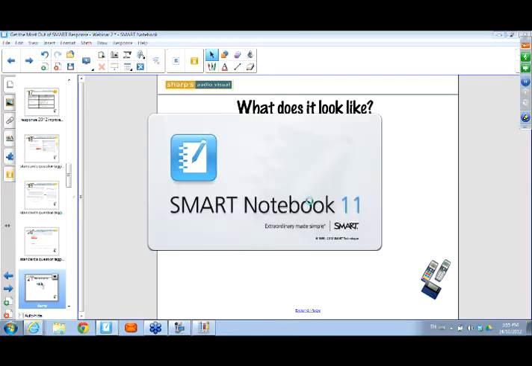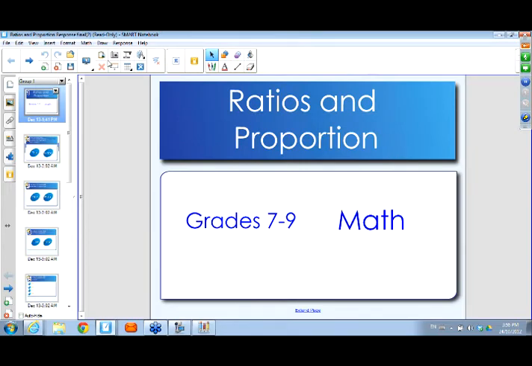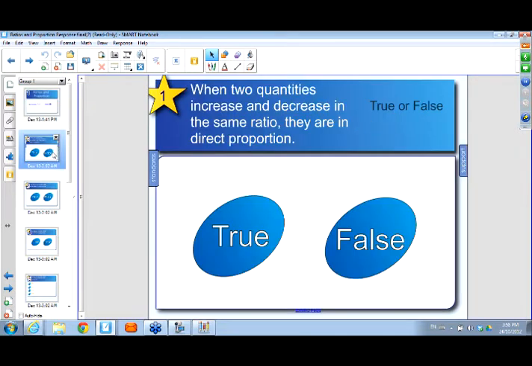So what does this look like? Let's take a look at a lesson. This is a lesson that I downloaded from the Smart Exchange. I made a few tweaks, and we're going to use this one as our example throughout the day of what we can change and edit as needed for our students. This one's ratios and proportion, Grade 7 to 9 math, is what it said on the Smart Exchange. Our first question talks about the increase and decrease of ratios, etc.